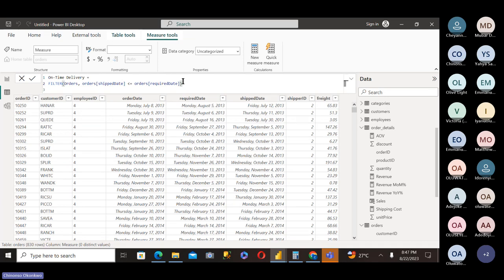Now I want to count how many. This is filtering out the orders that are actually on time. Now I want to count these rows to know how many of my orders are actually on time. So I'm going to use the DAX function for this, which is COUNTROWS. I'm going to count the rows this filter gives me, so that I have the number of orders that were shipped on time.